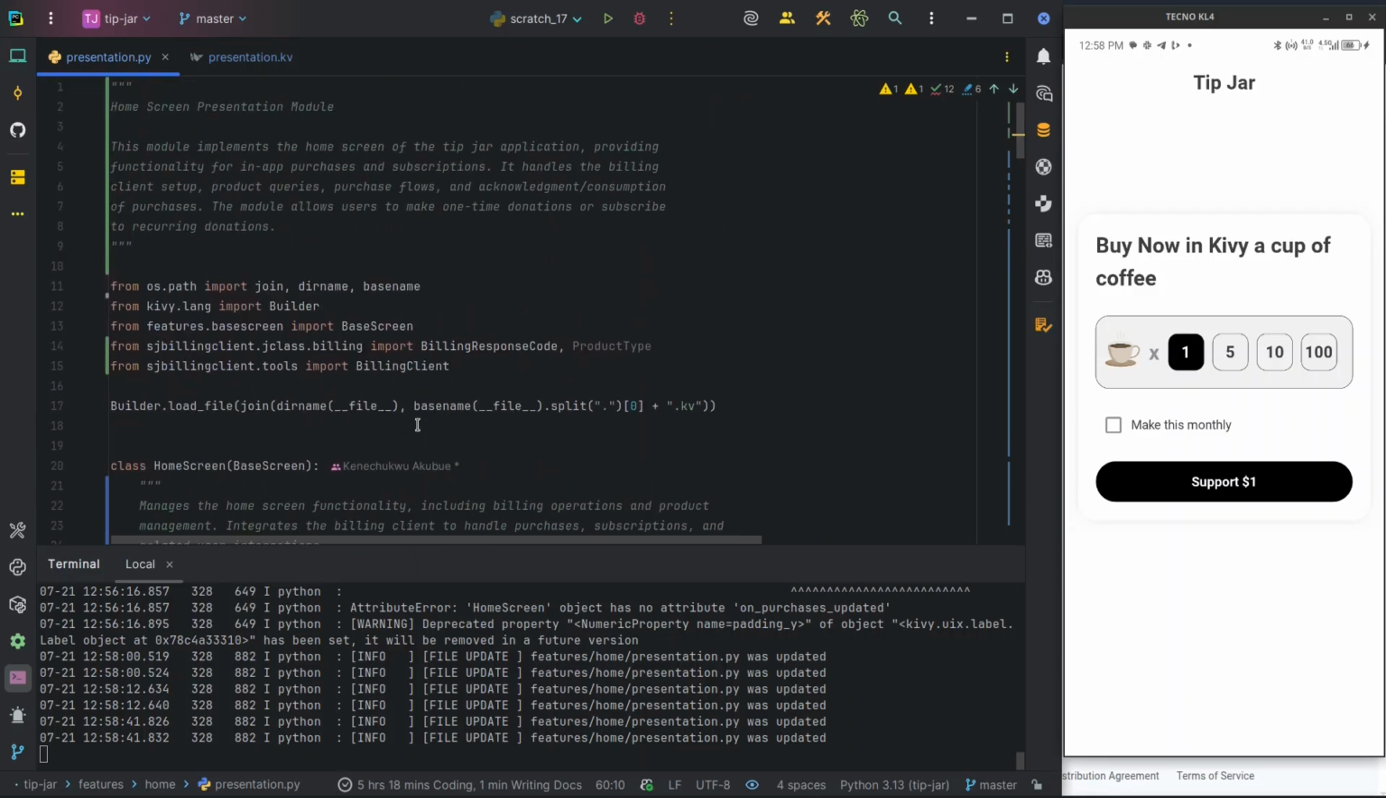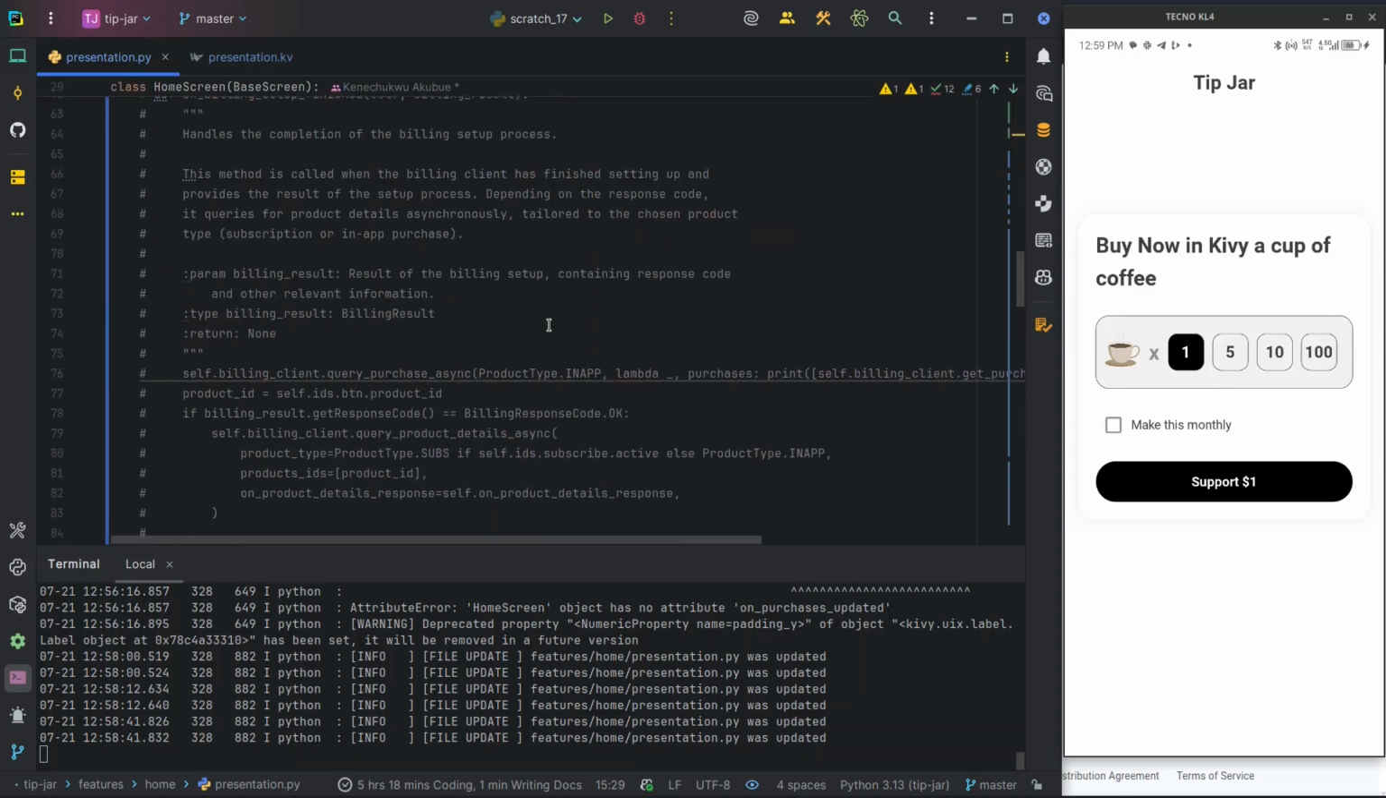I forgot, you have to import it from tools. If you're using PyCharm or whatever, don't import it from JClass. JClass also has this billing client, but import it from tools. If you import it from JClass, you are importing the raw Java implementation. You don't want that, except if you want to do it yourself, if you don't like the way I implemented it. If you want to do your own implementation, then import from the raw Java class.